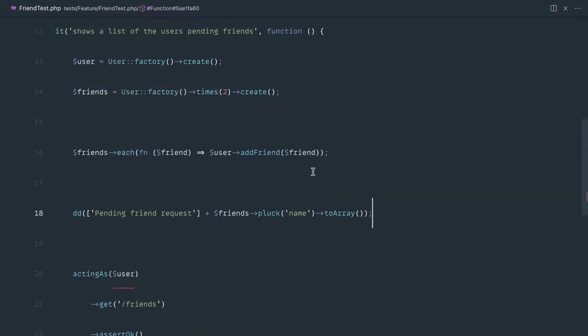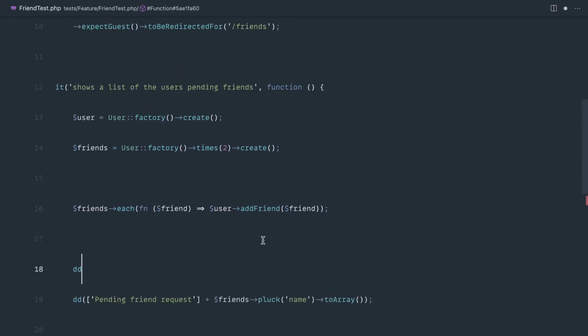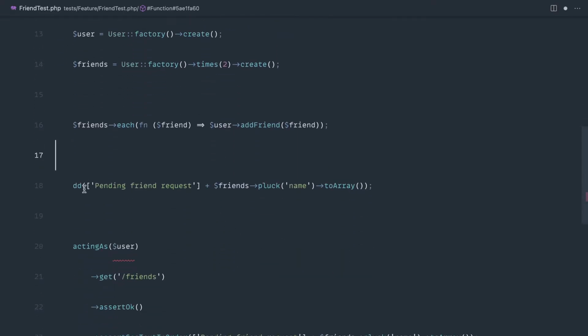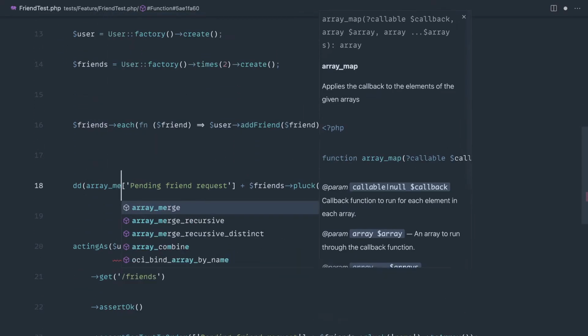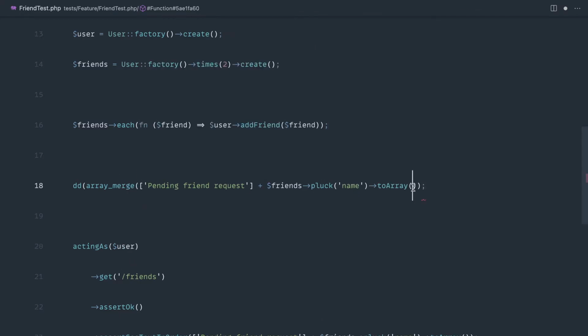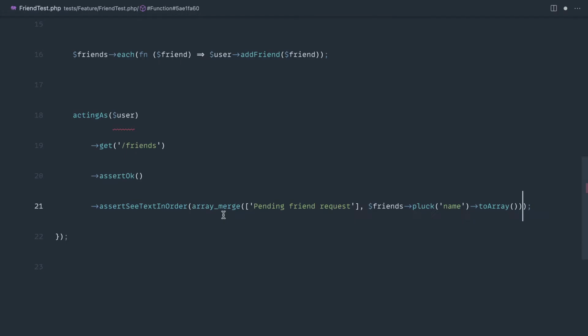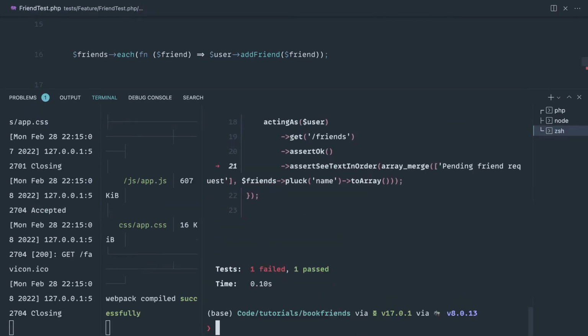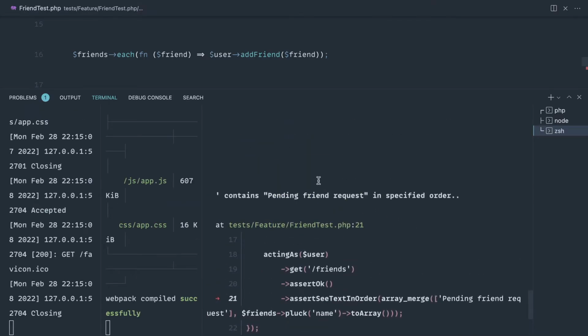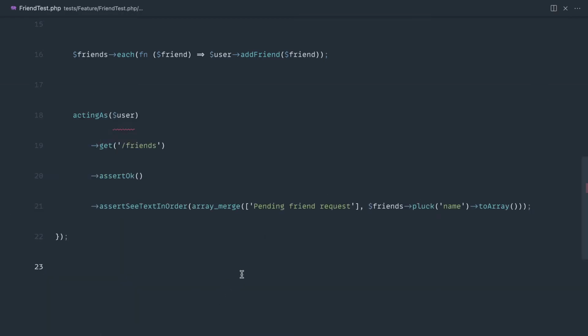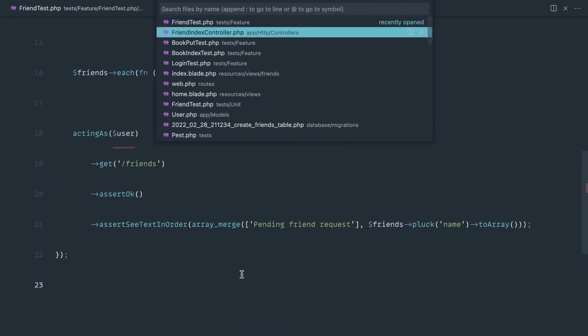Now that's only showing us one at the moment. Maybe an array merge here would be better. We could even separate this out, but let's go ahead and just do an array merge on them two things. And there we go. Yeah, so that must be just the way that we bind that array in. So let's just grab that, put that in there, and let's go ahead and run our test. Okay, so it can't see it in order, of course, because we've not outputted anything to this page just yet.